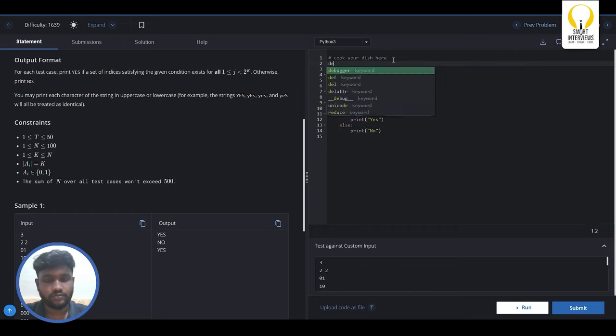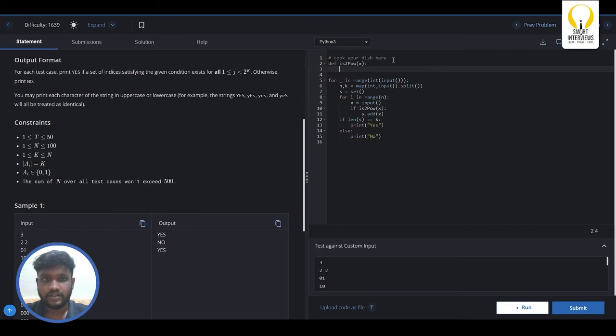Let's also complete the is2power function. We'll pass the value of x. If you look at the powers of 2, they are simple. They only have one set bit in them. So all we have to do is check if there is only one occurrence of 1 in the given string x. We'll return x dot count of 1, so we count the number of ones in the string, and it should be equal to 1. If that is the case, it is a 2 power.